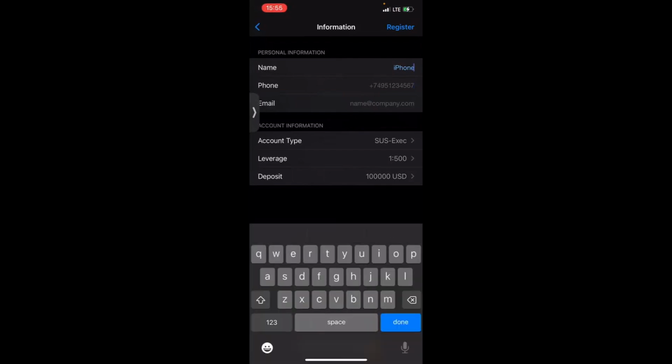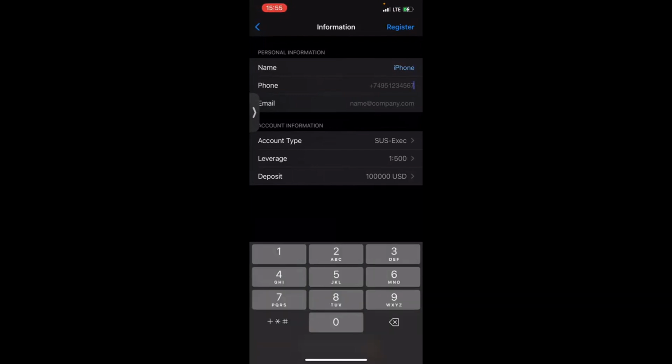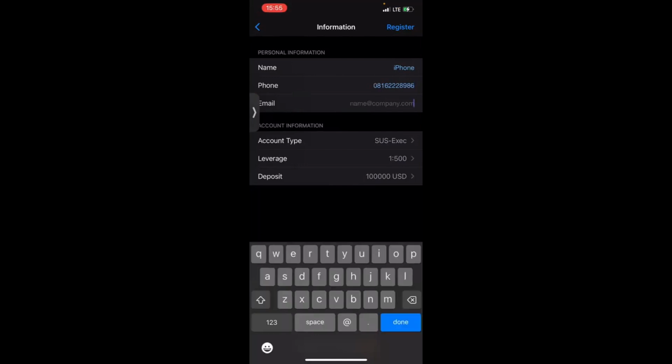Okay, the name, whatever name you want to put there, and then let's say the phone number there, 0816-222-8986. All right. Okay, amazing. Then here I can have support at LGKE SHN. Amazing.